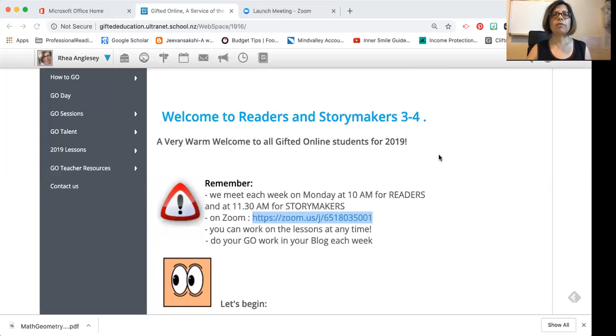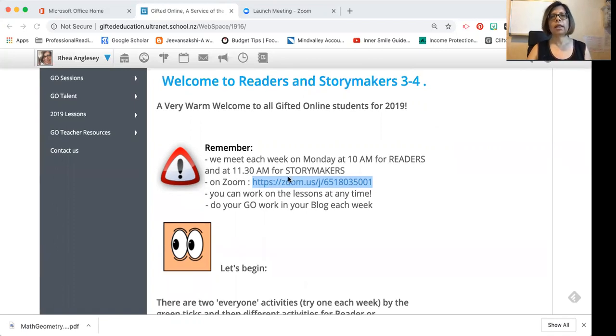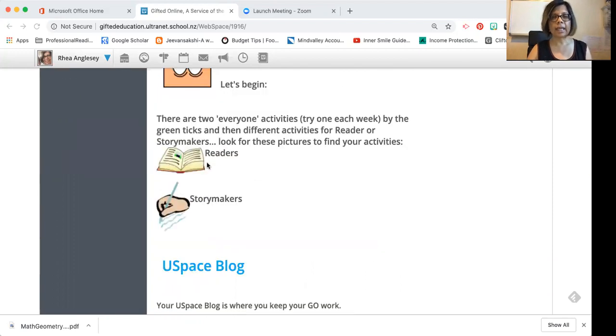Now, for weeks 3 and 4, just to remind you, you already know this. This is your Zoom room that you click on to join the meeting. If you're a reader, your meeting time is 10. Story makers, your meeting time is 11:30. You know all that, right? Down here, readers, that's your symbol, and story makers, that's yours.